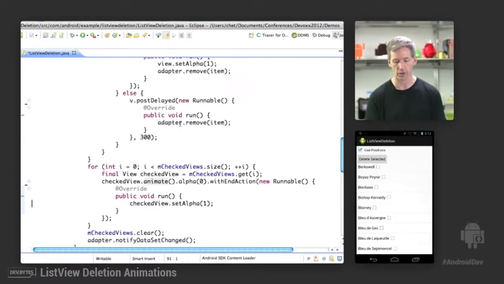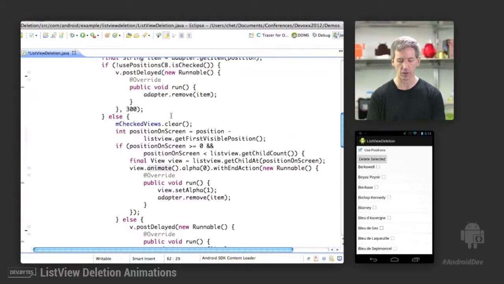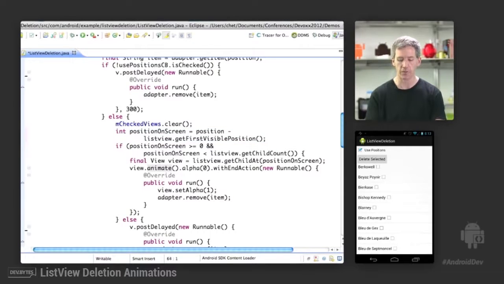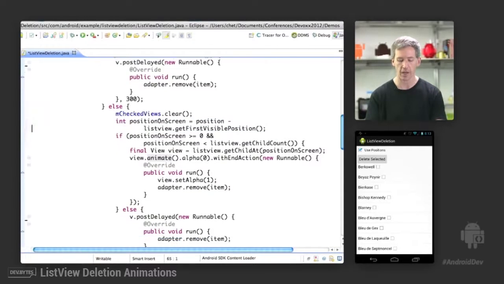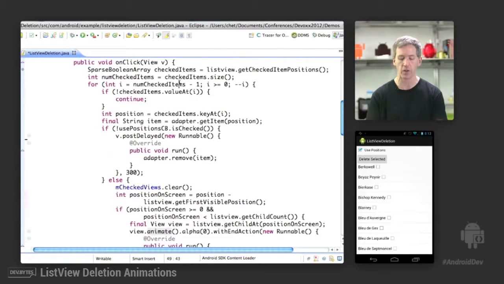And that logic works as follows. So in here, we go into the else clause. First of all, we clear this thing so that we're not going to run animations on these, because we have a different way of managing our animations in this approach. We get the position on the screen, so we can get the first visible position, and then everything after that is numbered after that position. So we can say, okay, this is the first visible position, and then we iterate through. So this is the number of checked items. So we're actually iterating through the list view items here.